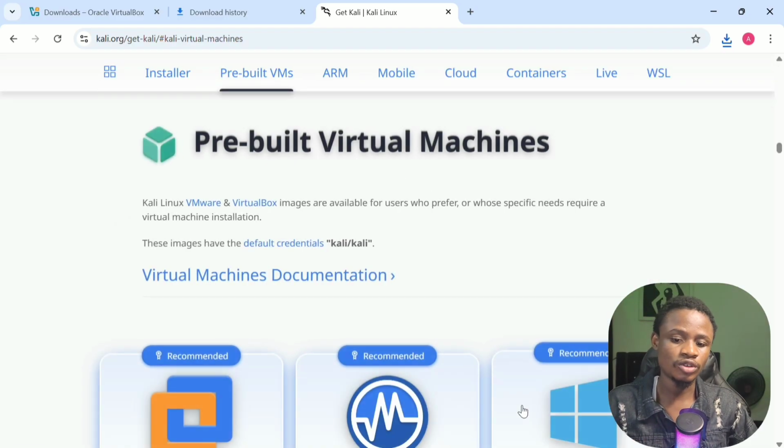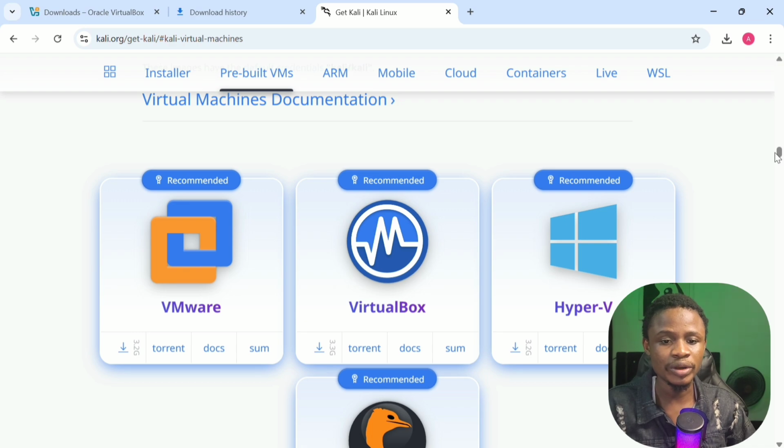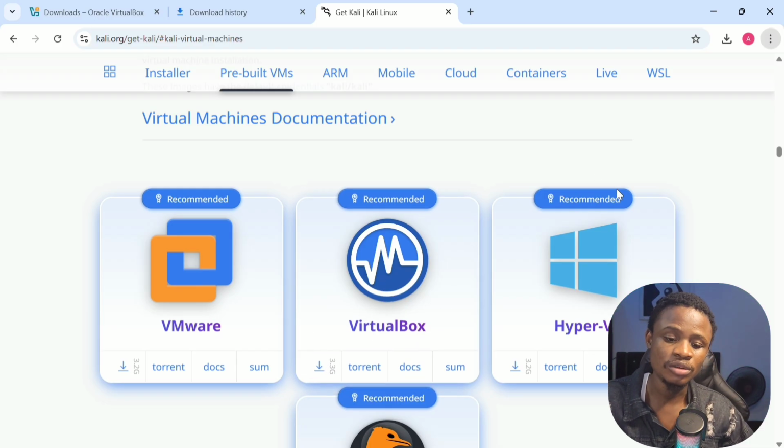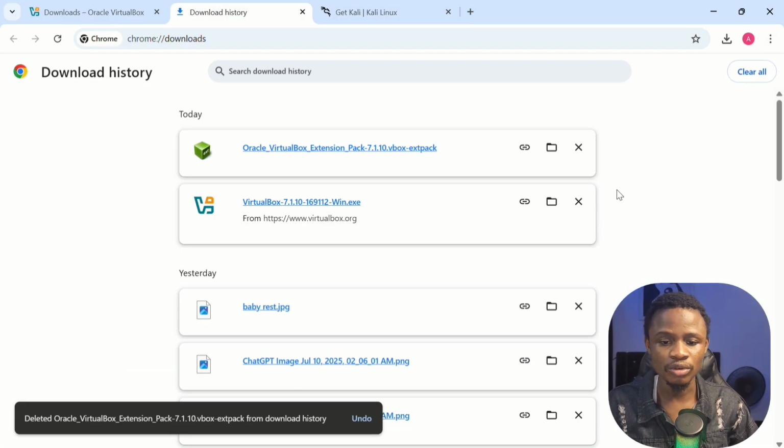So I'm going to click on virtual machine now, and after clicking on virtual machine, you're going to be directed to this page where it says pre-built virtual machines. You're going to locate VirtualBox, which is the virtual machine that we downloaded, and you're going to be downloading the ISO file or the image file for VirtualBox. In my case, I already have the file downloaded. The file is about 3 gig. I already have it, so I'm not going to be downloading it again.